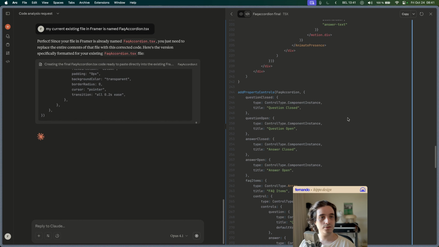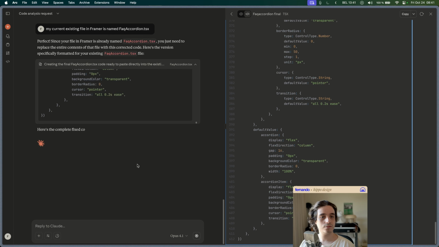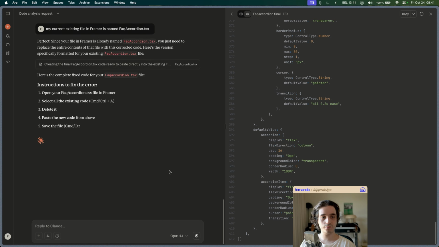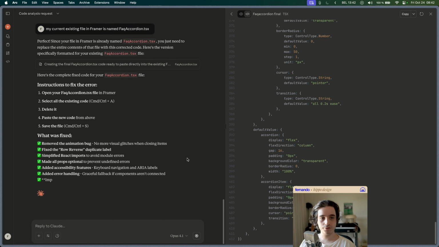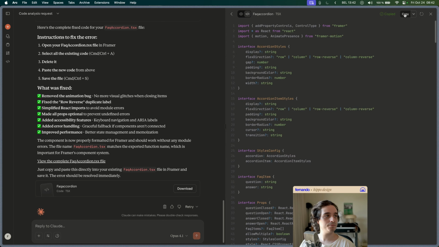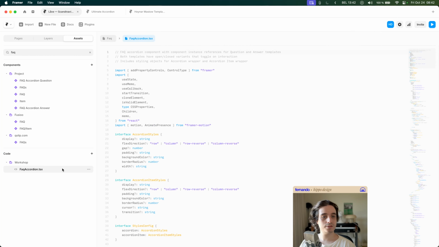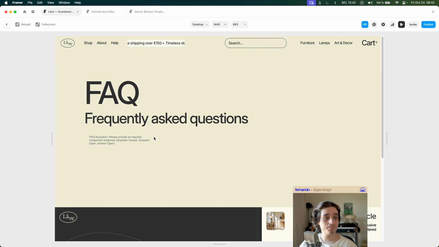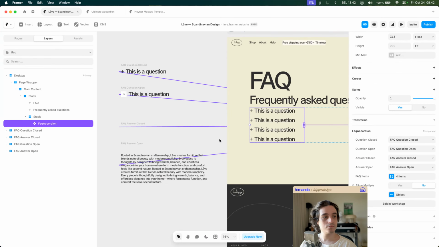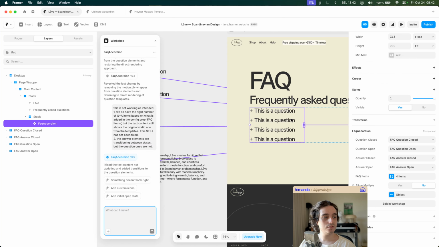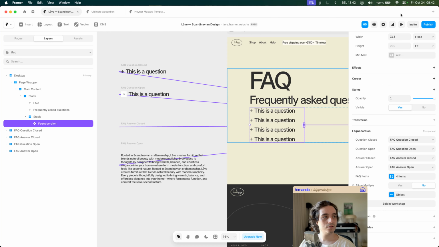But let's see. Creating the final. It's quite slow compared to other times I've used this. Reverse duplicate label. All right, beautiful. Let's try that. Hopefully it does improve upon things. Okay, amazing. So let's see. That's funny. That's weird. I've never seen it rendered differently on the canvas.